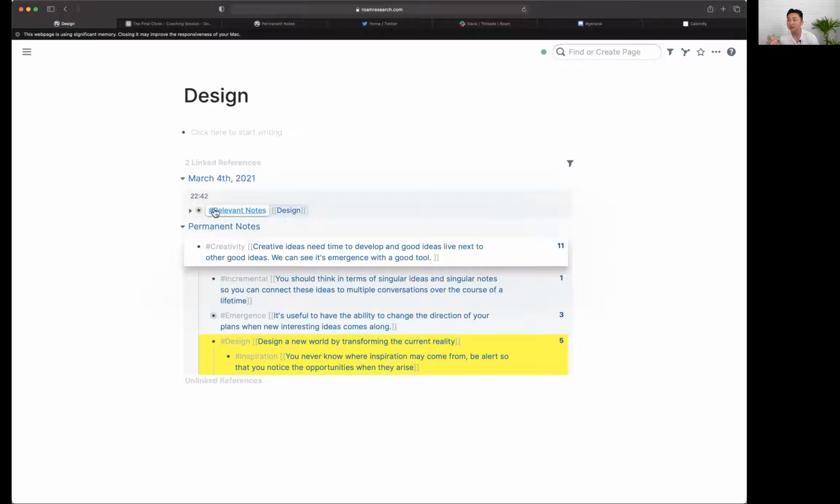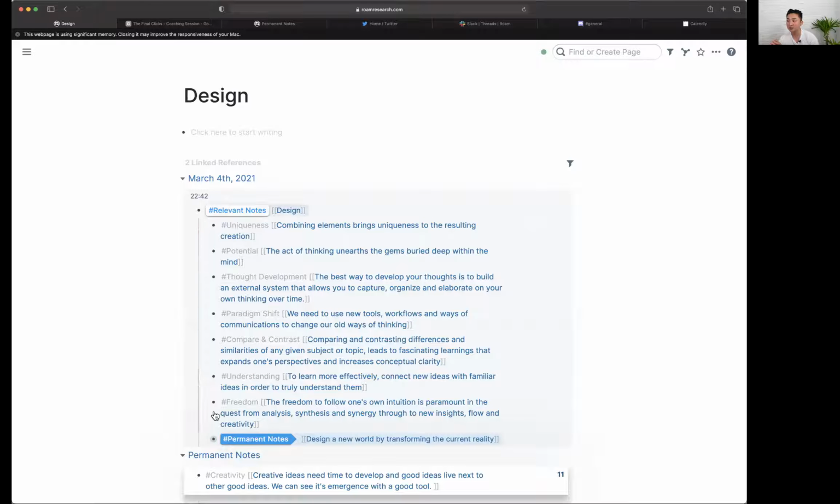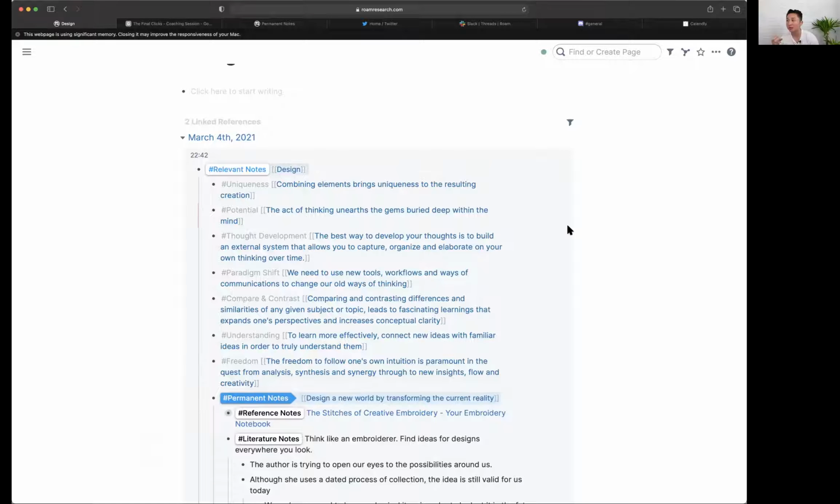And this is the most important part of any permanent note. Underneath that, you have all the children of the relevant note: permanent notes, and the permanent note itself. You'll notice that they're all on that same row. As you start creating your permanent notes, you'll see that.